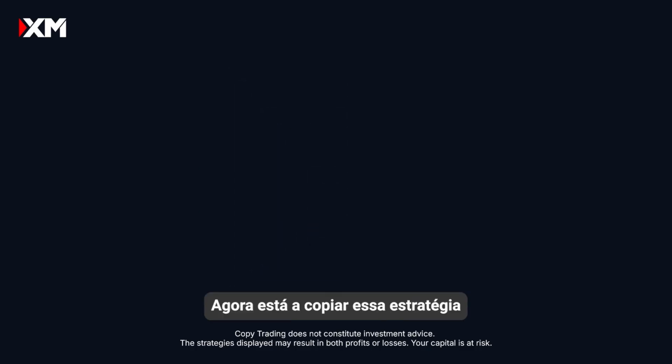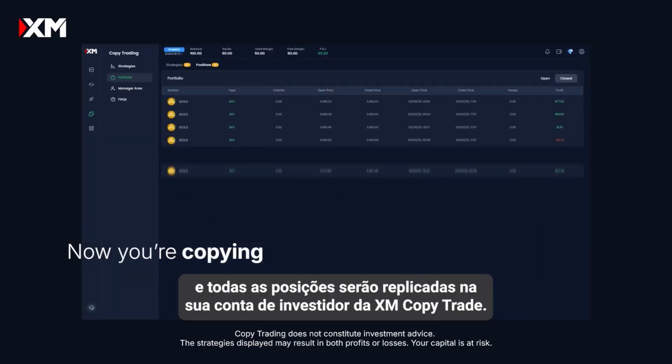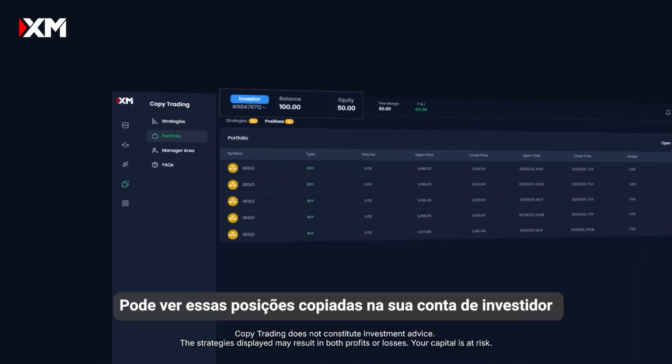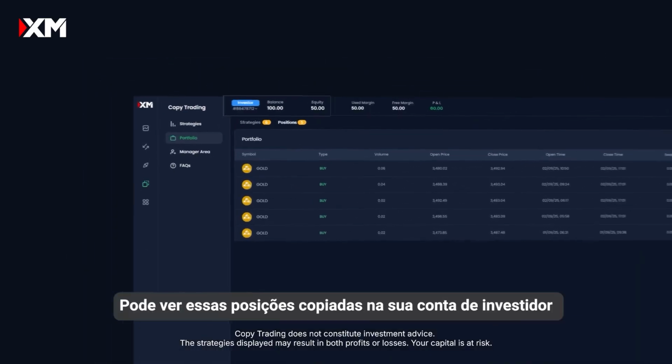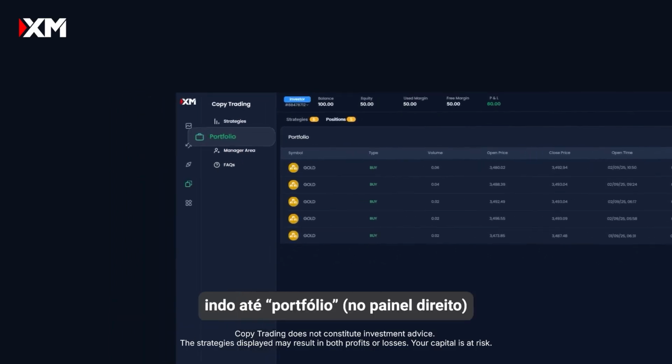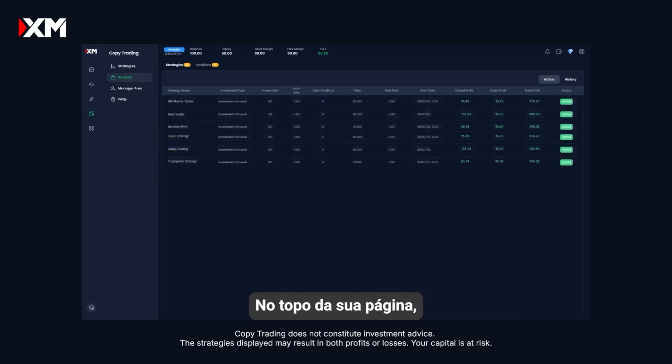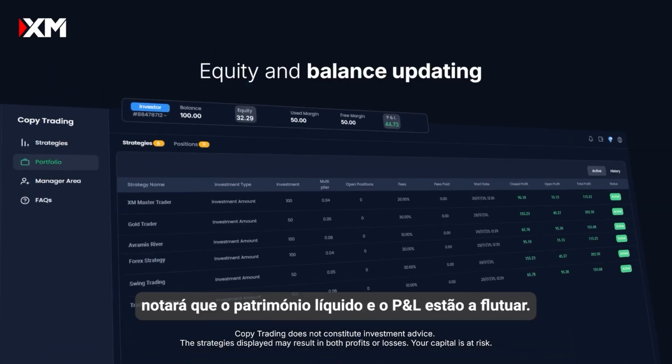You're now copying that strategy, and all its positions will be replicated in your XM Copy Trading Investor account. You can see those copied positions in your investor account by going to Portfolio on the right panel and clicking on the Positions tab. You'll notice on the top of your page that your equity and P&L are fluctuating. That's because you have open positions.